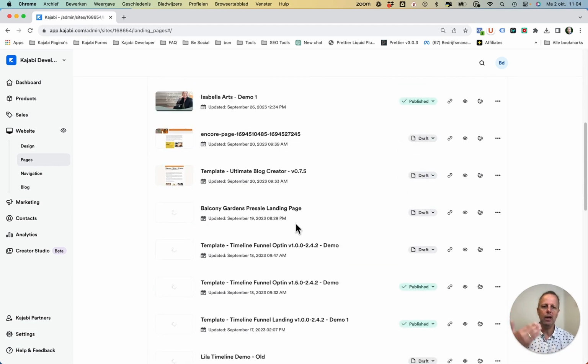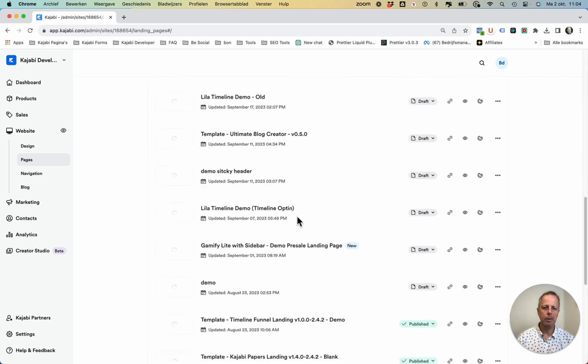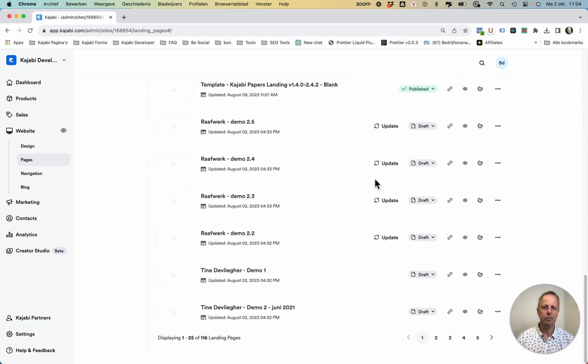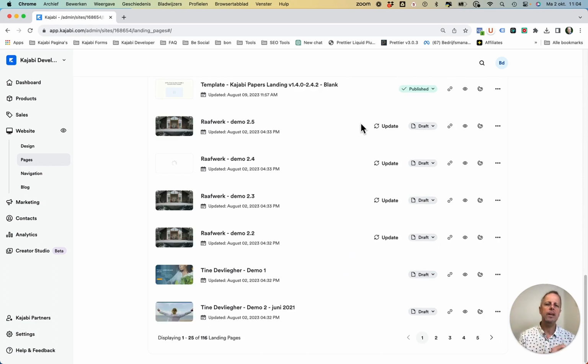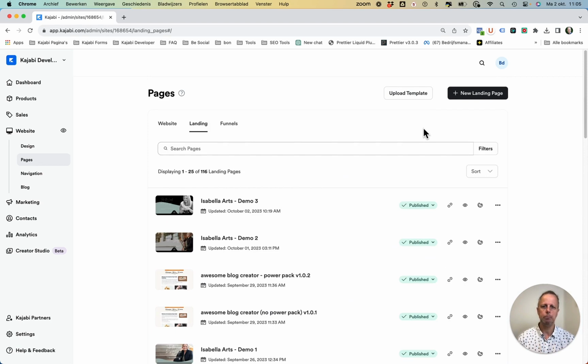So if I scroll down here, probably there's some page that can be updated. Yes, you see some of them here can be updated, and I only update them if I think it's necessary. You don't need to update them. You update them because there's some new functionality that was missing before. And if you don't need that new functionality, just leave it as it is. You don't need to update your landing page template.